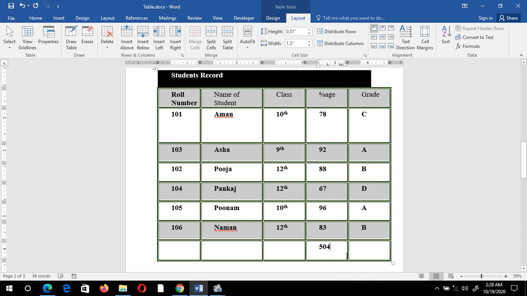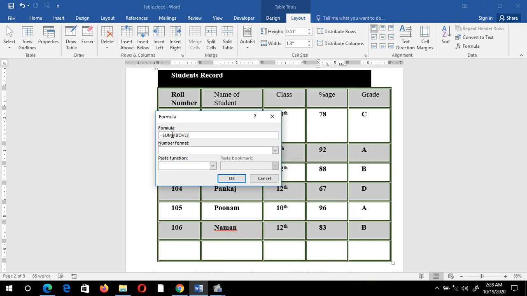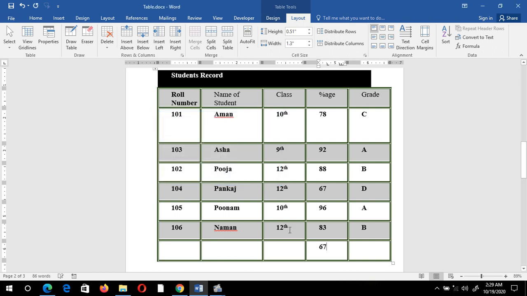Suppose I want to find the minimum number. Again I have to select this formula option. This time I just change it. I'm going to write MIN, and it will calculate the minimum number from these numbers, that is 67. Likewise I can find the maximum number, I can calculate the average.